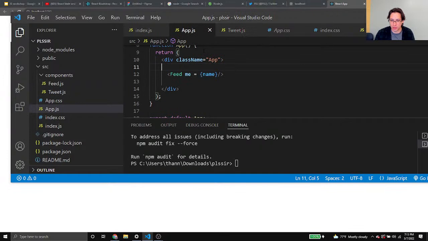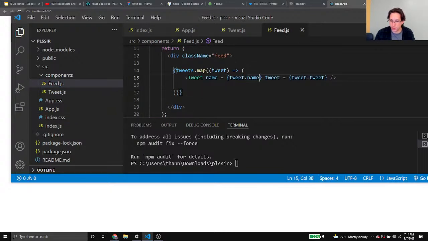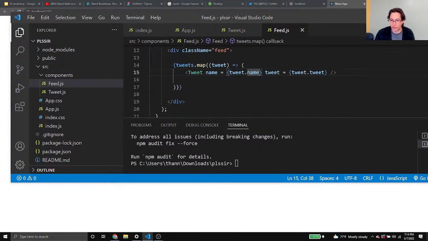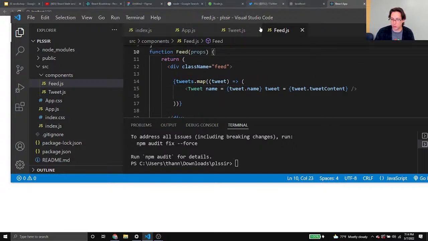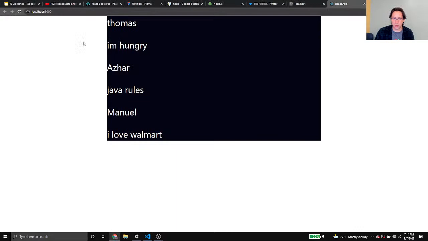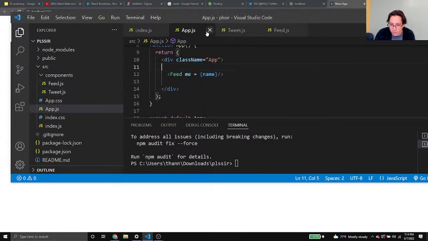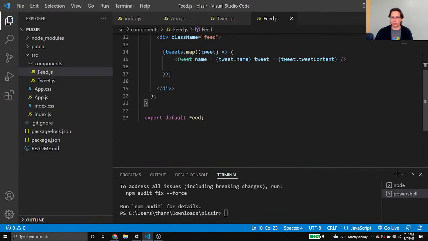I think I should name this something else. What do they call this? Oh, tweet content. That's what I messed up. This is not the way I want it to look. Let's see. That's kind of JavaScript notation.